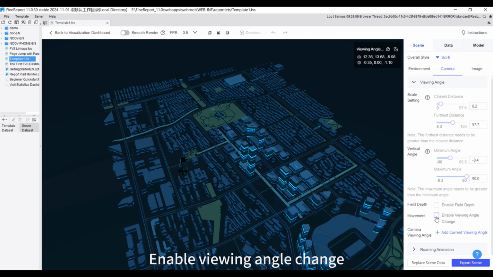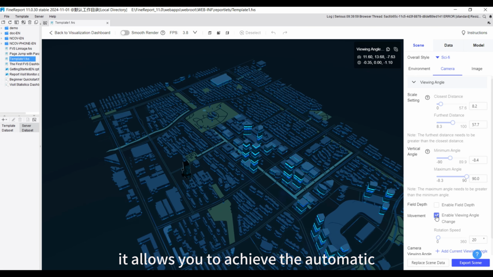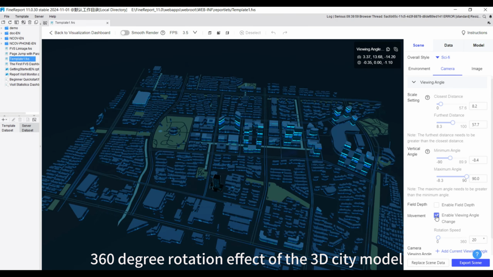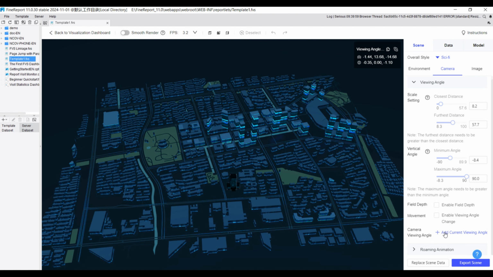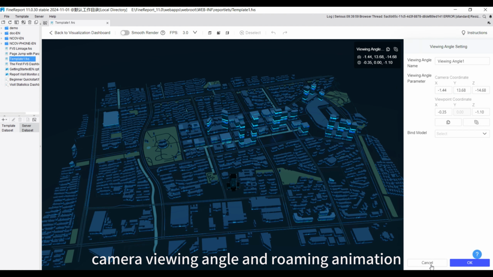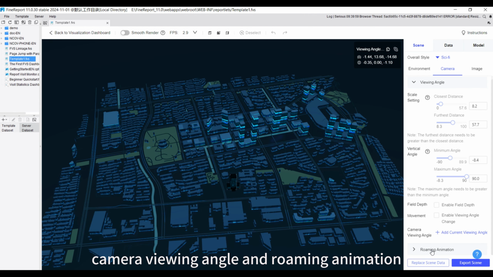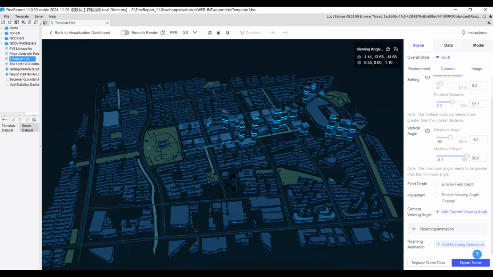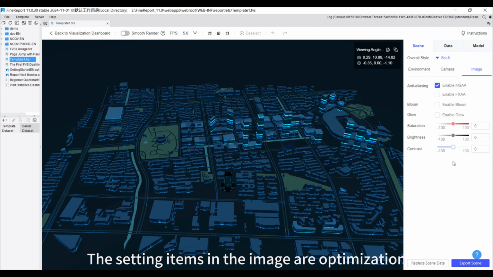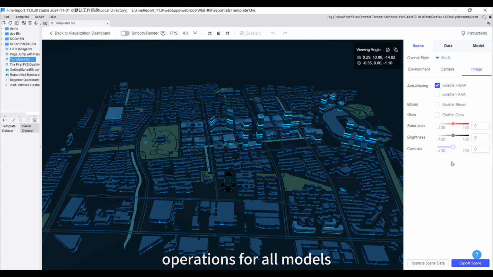Enable viewing angle change. It allows you to achieve the automatic 360-degree rotation effect of the 3D City model, with the rotation speed being configurable. It also allows you to add camera viewing angle and roaming animation. More details can be viewed in the help documentation. The setting items in the image are optimization operations for all models.